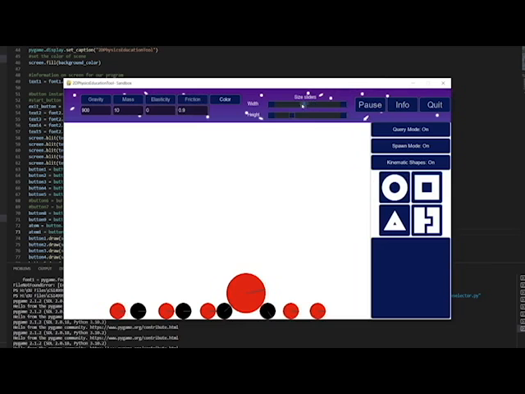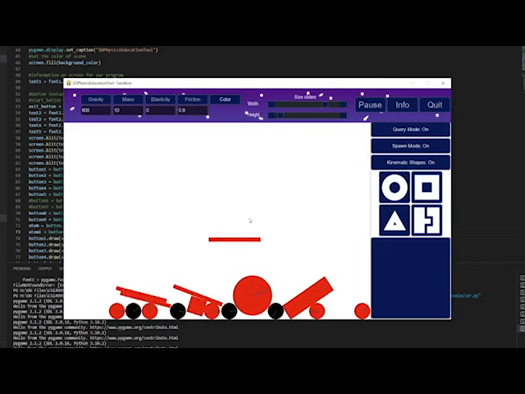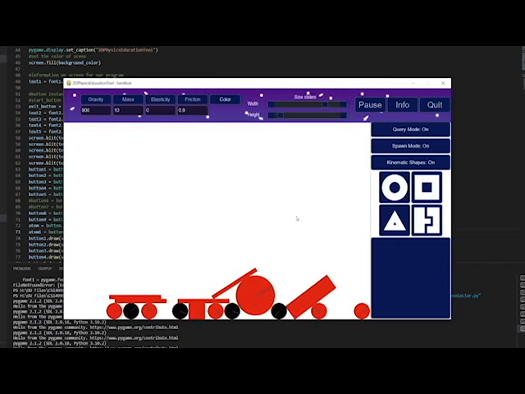But we can see, let's put this back to the default. This will be a standard square, but if we change the width, it'll be more of a rectangle. I can change this, build whatever we want.